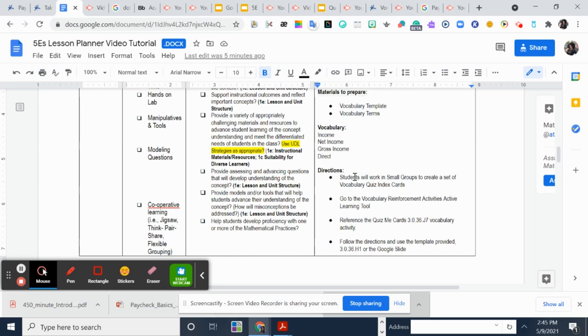Now, the directions actually came directly from the lesson, but I did add the first step because I'm going to put my students in a small group. And it just talks about my students will be placed in a small group. They will go to the vocabulary reinforcement activities, active learning tool, which is this.